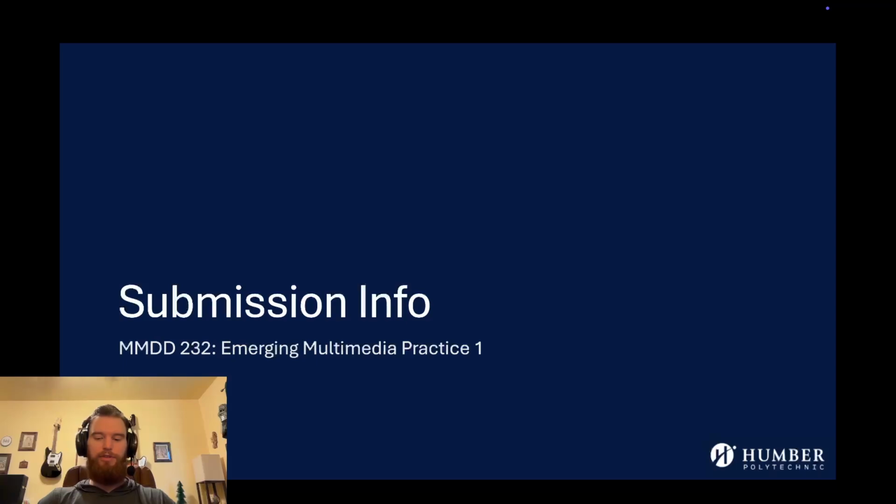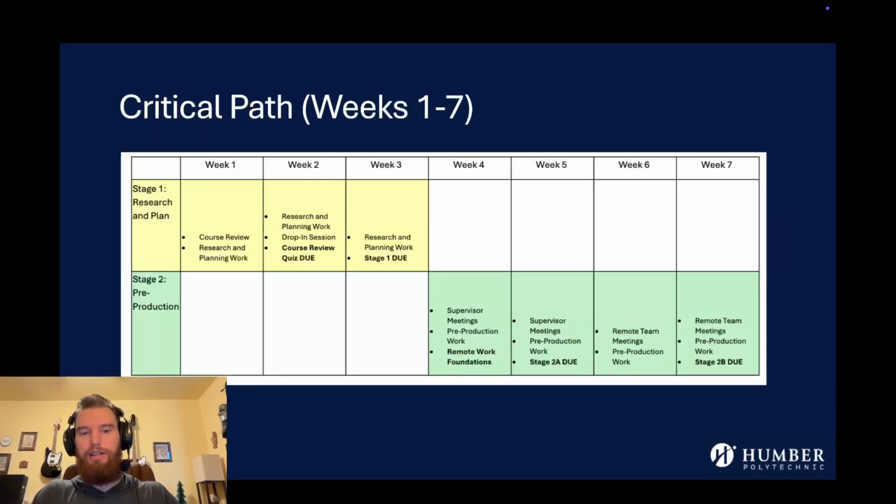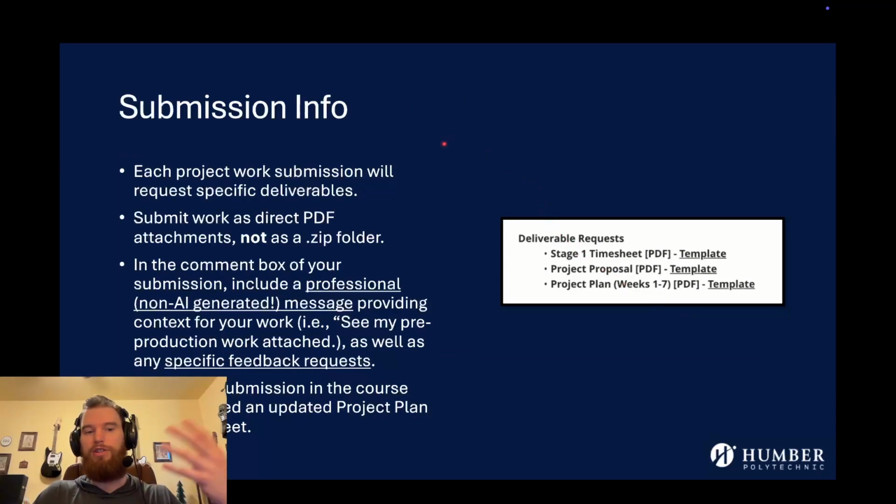Submission info. This gets into specific information about how you will submit your work in this class. I figure it's also important to cover this just to give you a sense of what to anticipate when it comes to your submissions in this course. First off, each project work submission, right? If we look at the critical path, you'll see stage 1 is due, stage 2A is due, stage 2B is due. Each of these project work submissions will request specific deliverables from you. It will look something like this: deliverable requests, stage 1 timesheet, project proposal, and a project plan.